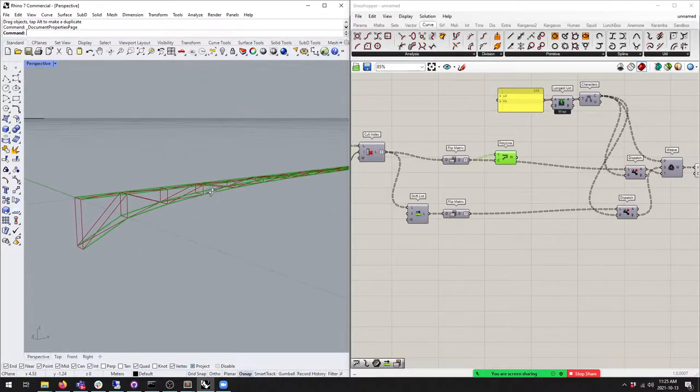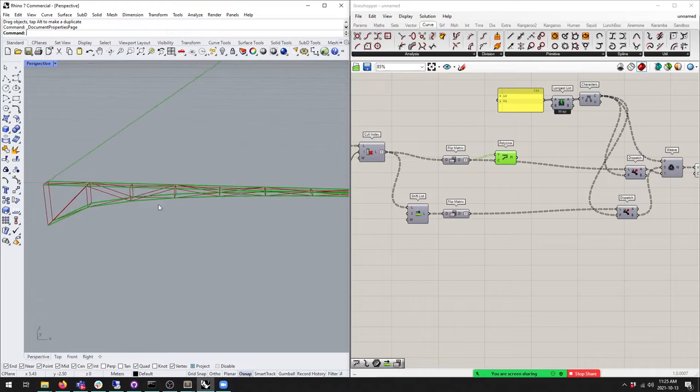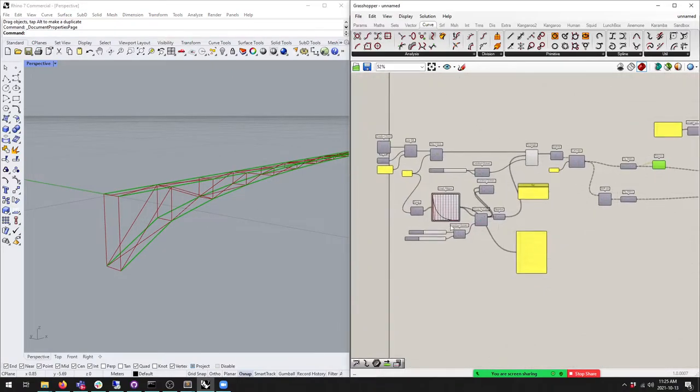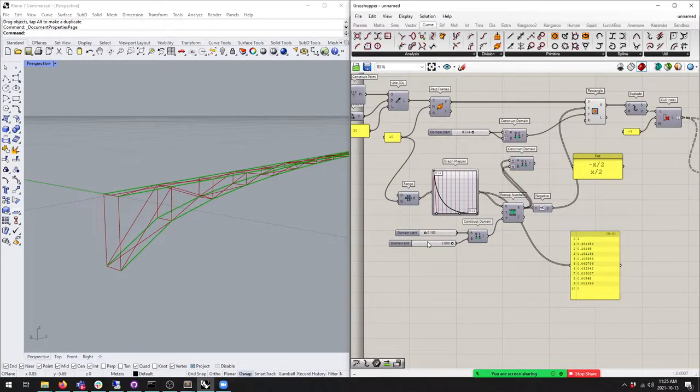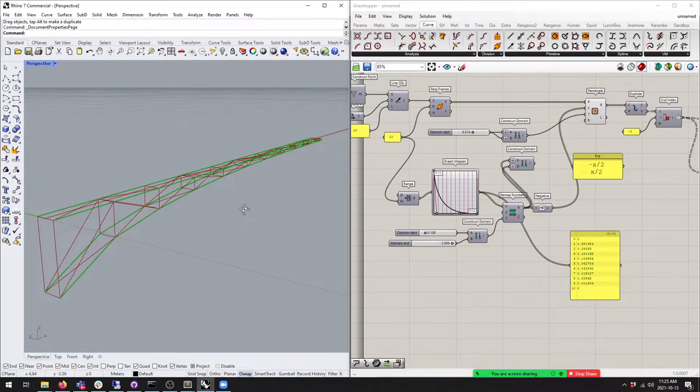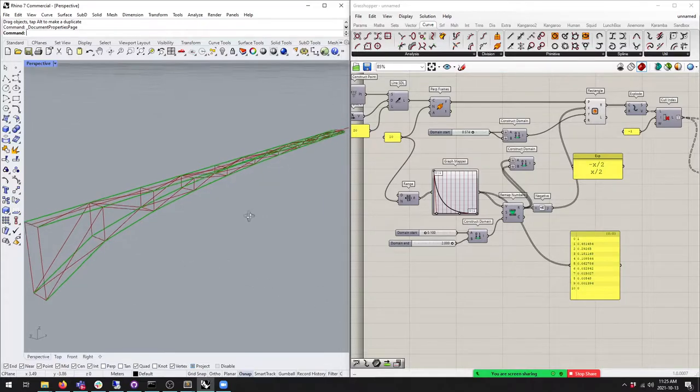Hey, Will, do you have this particular truss up? Almost. I have just been following along. I can get it done if you want. Cool. I was thinking, just to give you something to do, do you want to take this and put it into Karamba? Yeah, I'll have to finish building it. Okay.